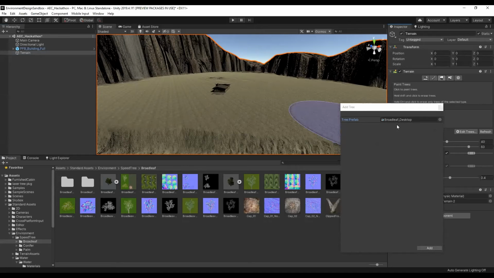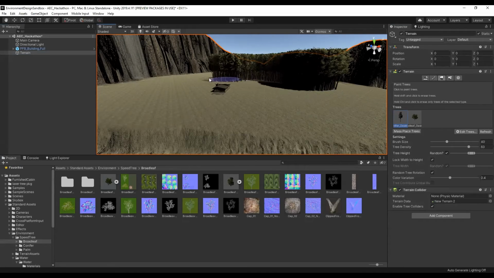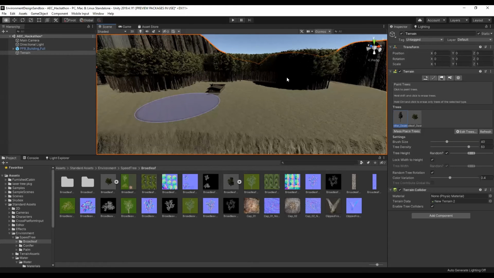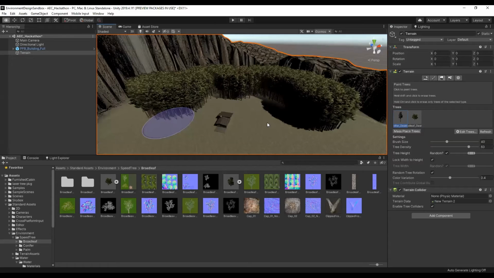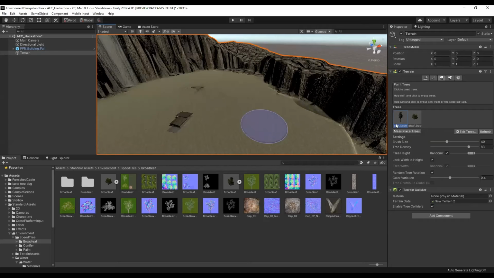So with this tree selected, what I can now do is use my brush to paint trees into the scene. So as I click, you'll be able to see that trees are now being added to the scene. And we can see that there's going to be a couple problems with that. One, that's really dense right off the bat, and they all look extremely uniform, so that doesn't look great. So I'm going to do Control-Z to undo that. I'm going to come in here and I'm going to change my brush size. I'm going to reduce my tree density, so I can adjust the settings of this tree placement.